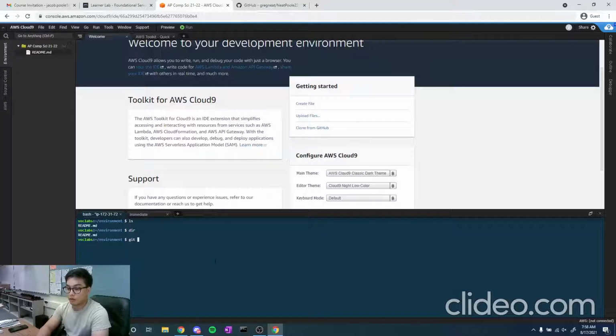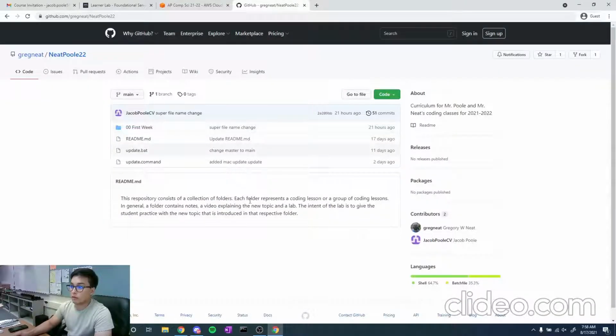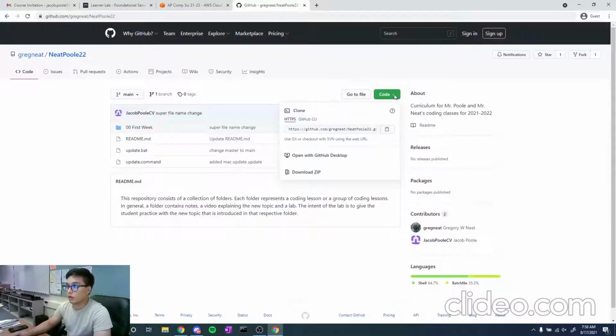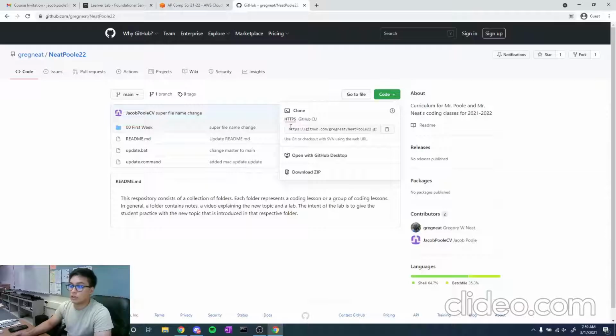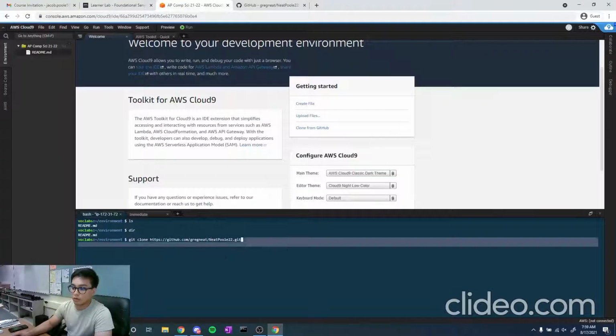I'm going to go ahead and clone the GitHub repository for Dr. Neat, which is just using the command git clone. If you look at the new Dr. Neat or Neat pool curriculum and code base, this is the one on GitHub. You can go to that link on either Dr. Neat's website or my website, and we're going to use the HTTPS and copy this link, and that's what we're going to be throwing in here.